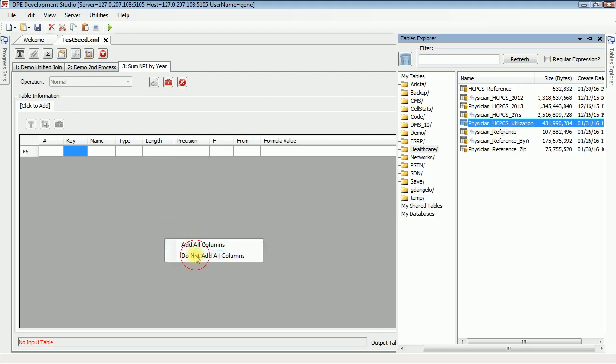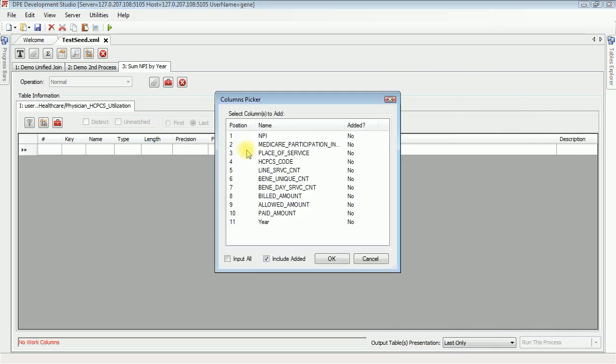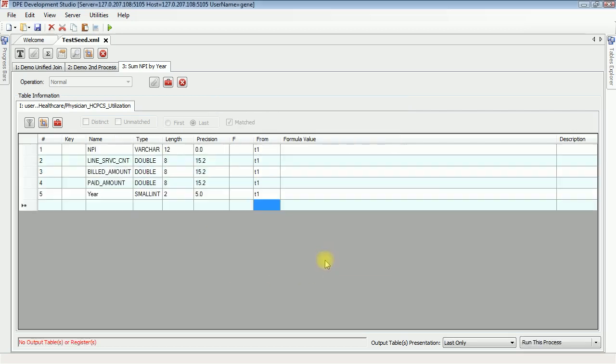I do not want to add all columns. From that table, I'm going to bring in the NPI, the year, and the billed and the paid amounts, and the line service count. Okay. Now I'm going to sequence the NPI. I'm also going to sequence the year, and now I'm going to produce subtotals.